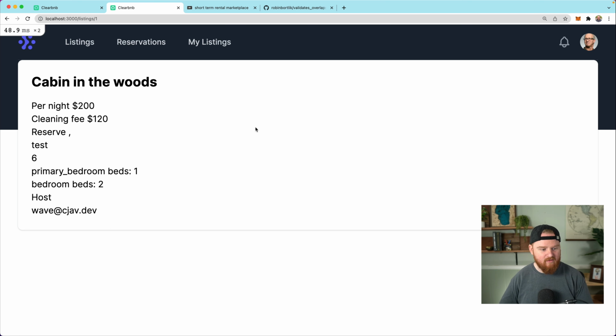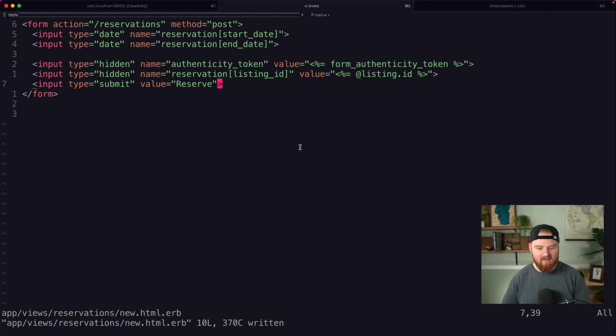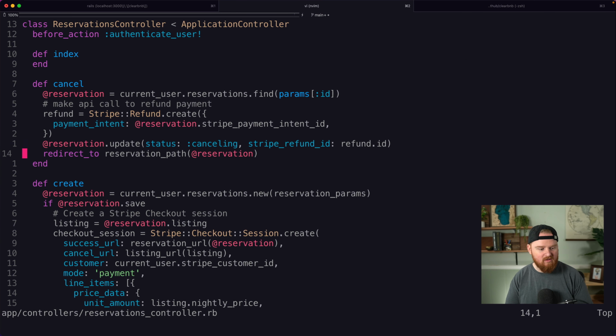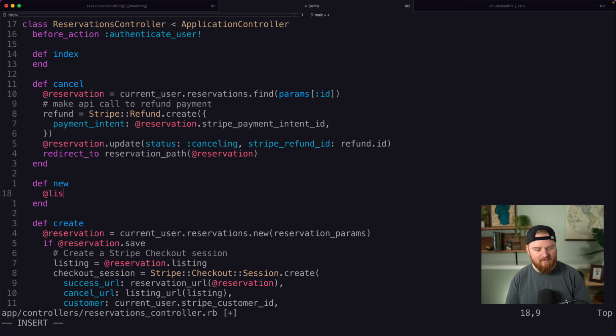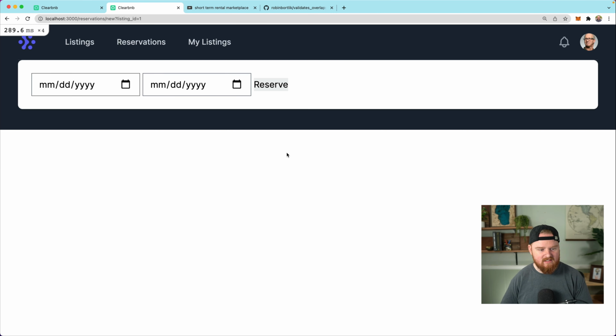Okay, so now if we refresh this page, this is now a link. And this brings us to this page. We're seeing that the value for ID is nil. That's because we don't have our listing instance variable set up. Go to the reservations controller and add a new action here. And inside of this new action, we'll grab the listing, and that's going to be finding the one by params ID. And I think we should be able to see the form now.